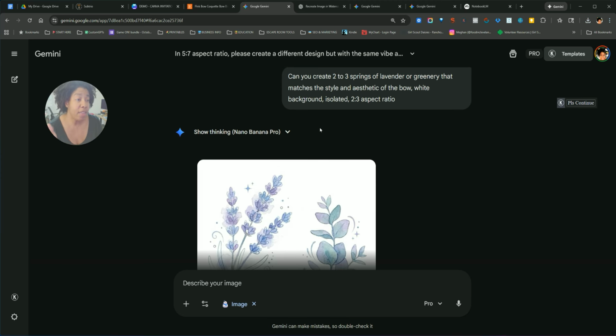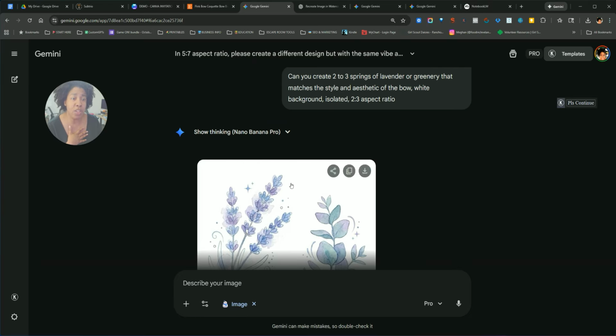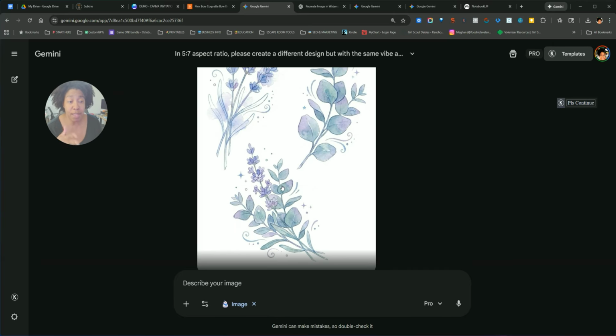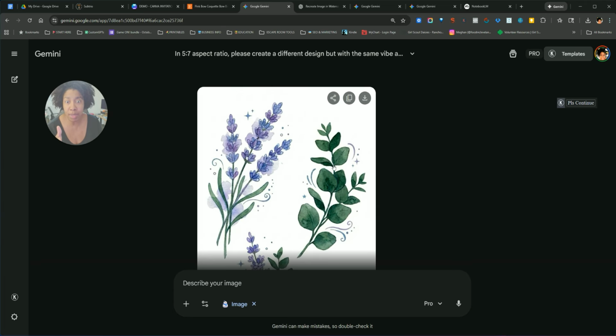Not bad. And then I said, you know what, can I get some greenery? Can I get some lavender? Because at this point I'm thinking, okay, if I want to do something a little bit different, I could do something with little sprigs of lavender or things of that nature, make it look really, really pretty. And so then it gave me this white background, right? Make the green a deeper shade of green. And then it gave me that.